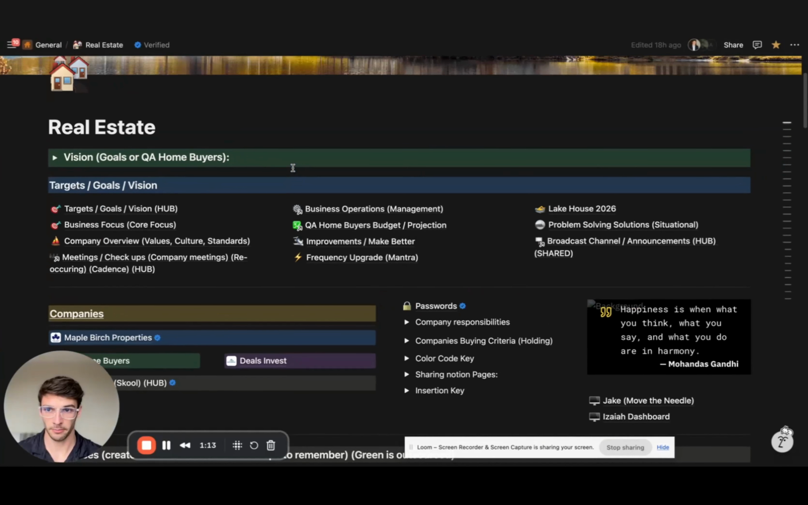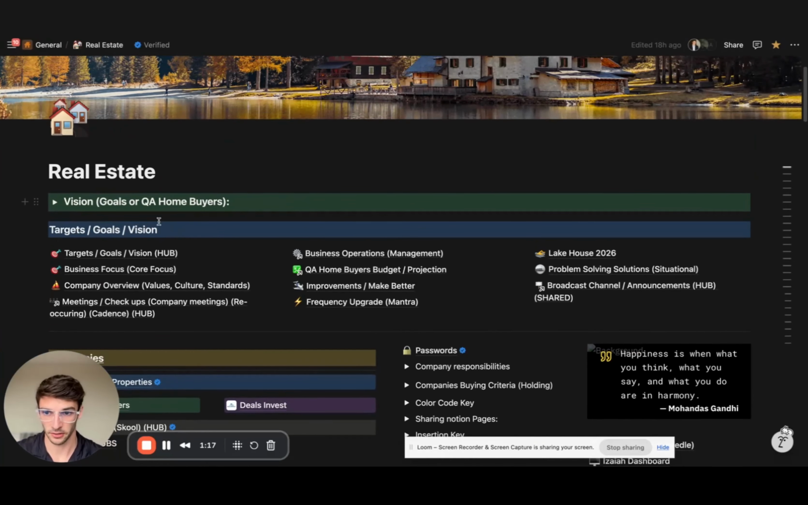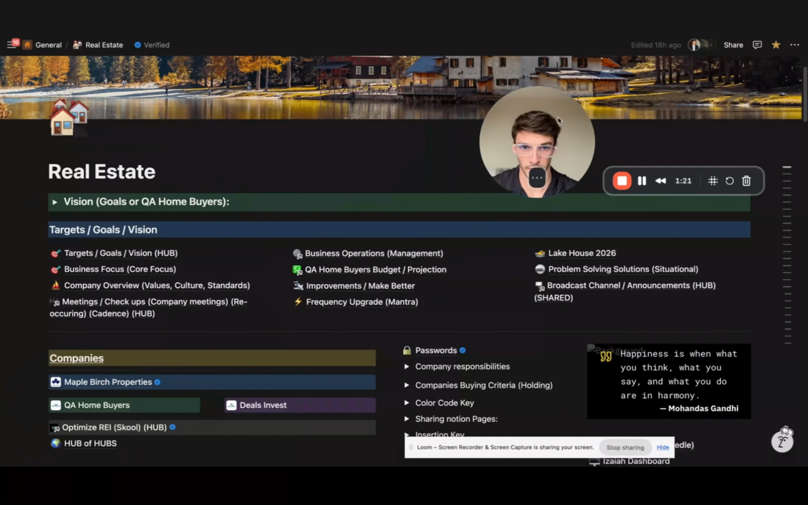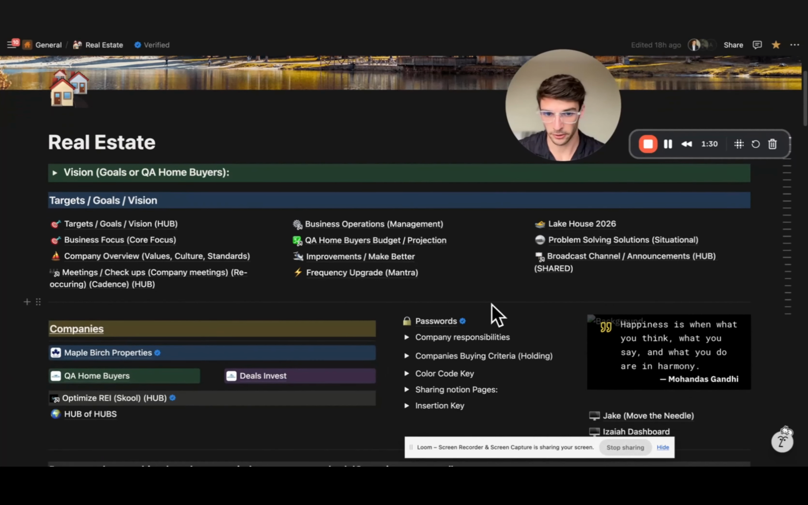So this is our main page. This is where essentially all of our information lives, and then each page has its own breakdown. But this is just for what Jake and I use. You can see our vision, all of our different visions. There's a quote that gets pulled from the internet, so we just see a quote every day, which is cool. Our passwords, responsibilities, our companies that we're working on.